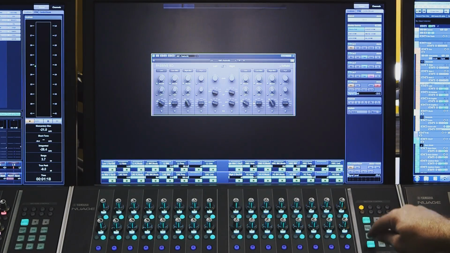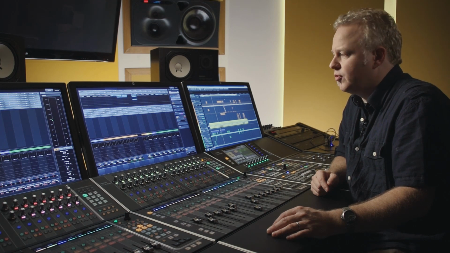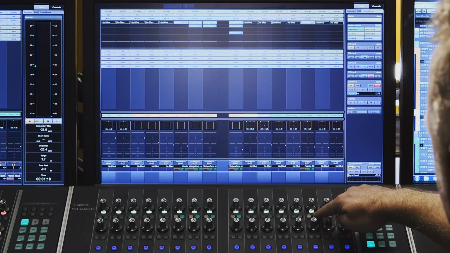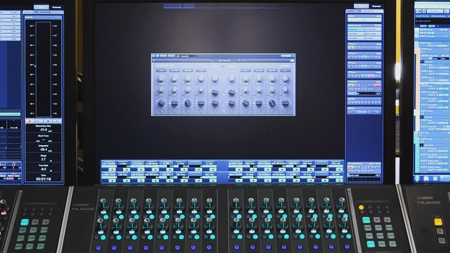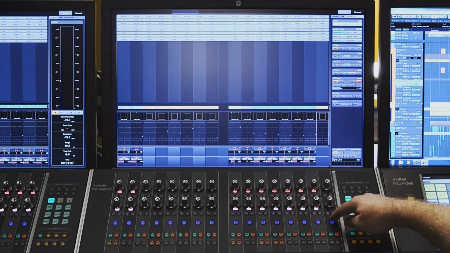Once you've adjusted your plugin, you can simply press the Insert button again to return to the channel view. If you want to reopen the plugin's user interface, press the E button here. To have more control over a single channel, we can use block mode, and that's accessed by pressing the blue E button on the individual channel strip.